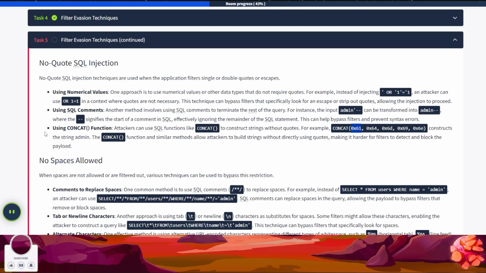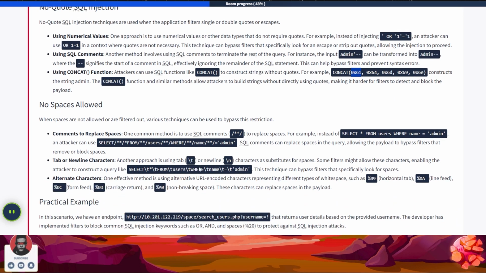Using concat function. No space allowed. Comment to replace spaces. One common method is to use SQL comments to replace spaces. For example, instead of select star from user where admin equals admin, select slash star star from user. Okay, so this is what we need to replace with this. SQL comments can replace spaces in the query, allowing the payload to bypass the filter. I will write no space allowed.